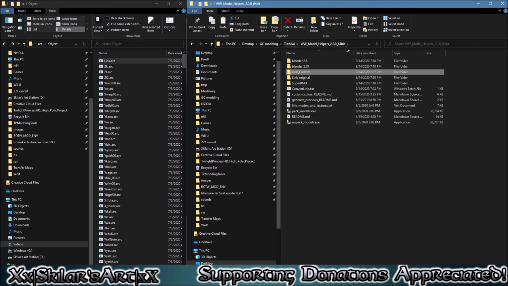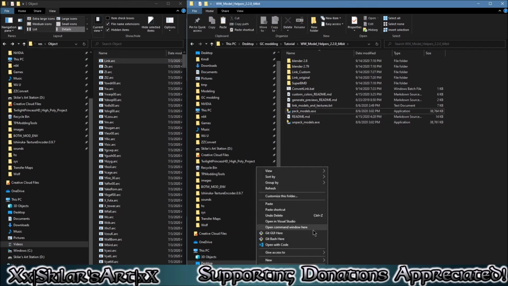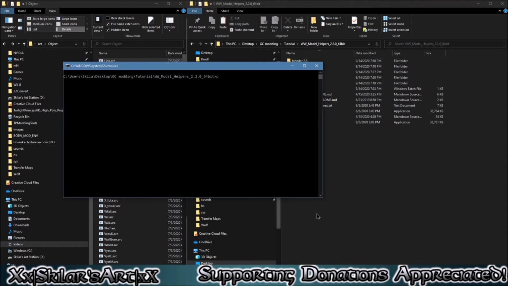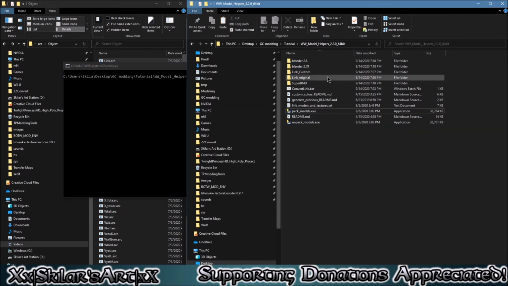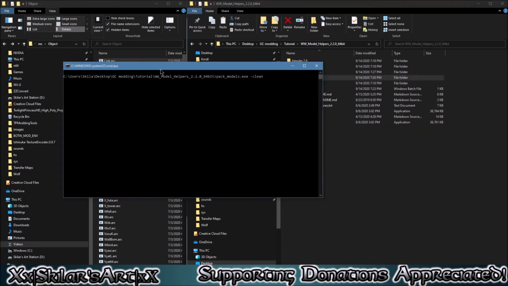So back in the Wind Waker helpers folder where you have unpack and pack models, you will open your command line here again. Then you'll type pack underscore models dot exe dash clean, and then the name of your clean folder, which is link original, so link underscore original, and then custom link underscore custom. And it'll start converting all the models in there.